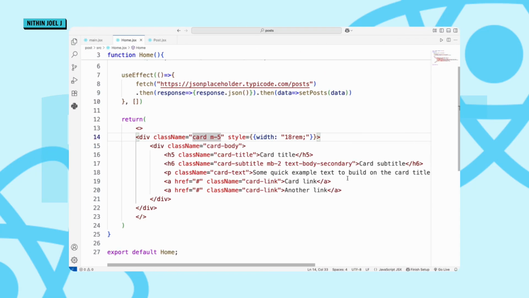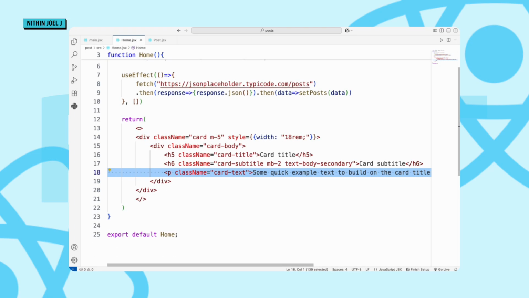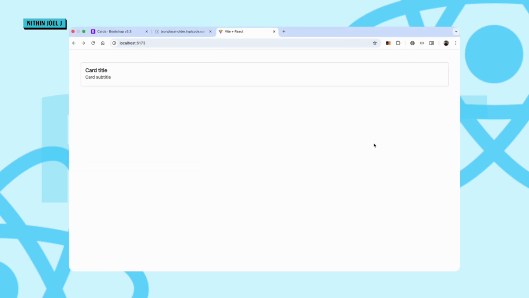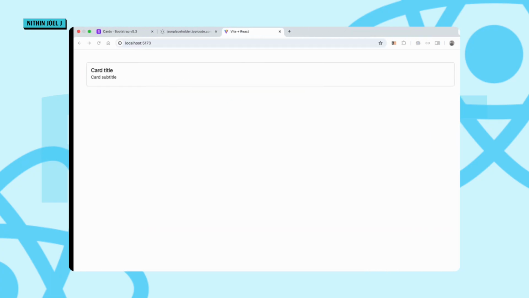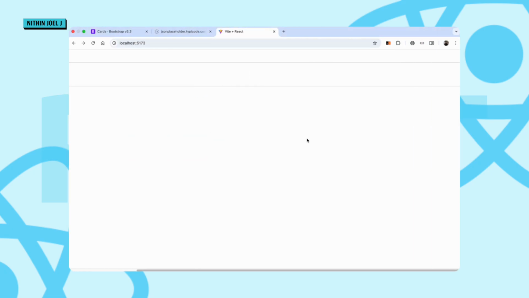I'll remove the unwanted things inside this, which is the a tag as well as the p tag. I'll remove this p tag also. Let it be the card title and card subtitle over here. Let's check. Fine, we have the card right now. Or else let's remove this also. Okay, fine, let it be. No issues. If possible, I'll make a proper Bootstrap course, guys. Now we have achieved the card over here.